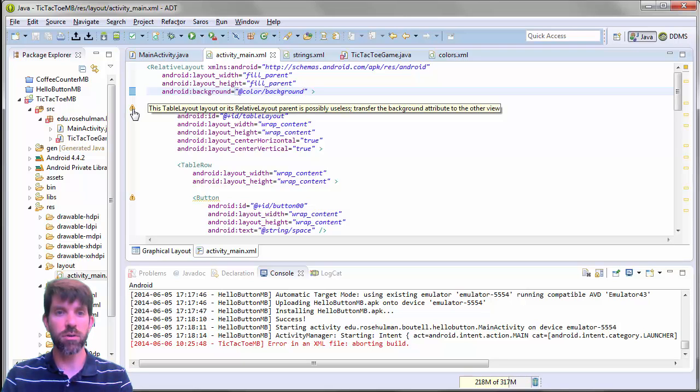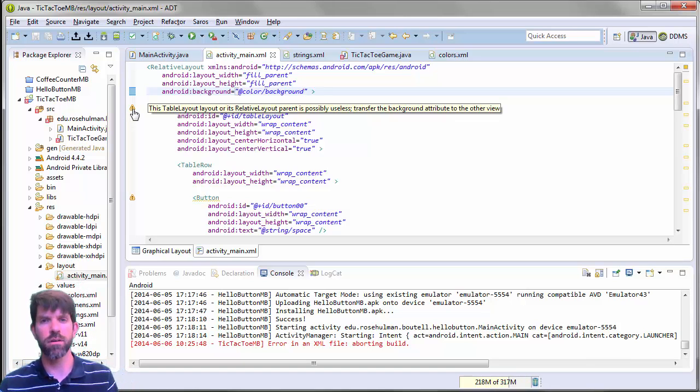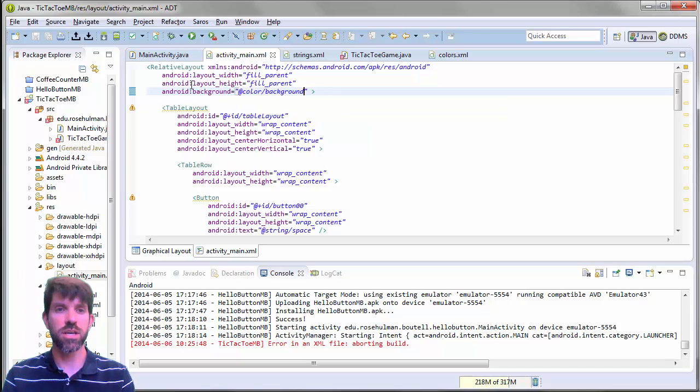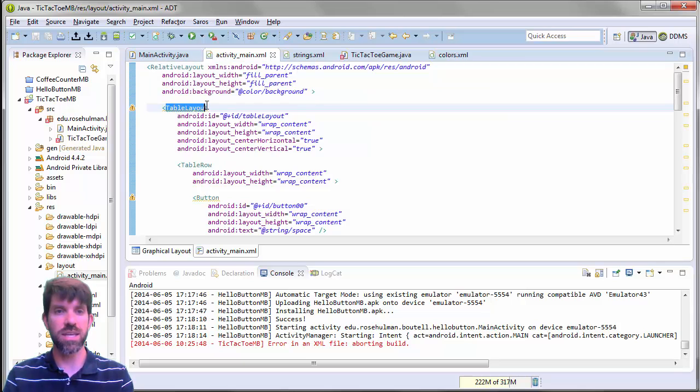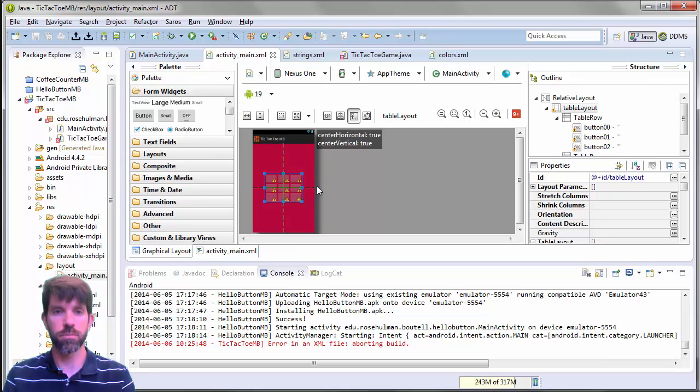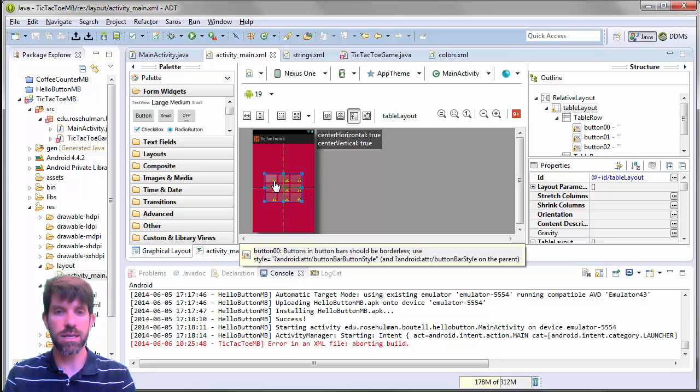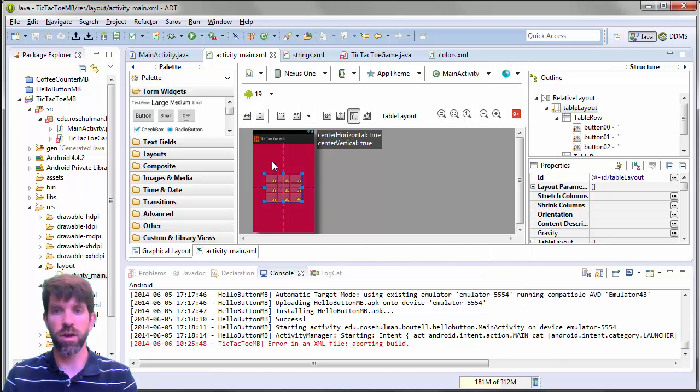Let's see what it's complaining about here. It says that the table layout or its relative layout parent is possibly useless. Transfer one to the other. Kind of interesting. So they're saying that since relative layout has only one child, just this table layout here, technically you don't need both. But we're going to be adding in the other things in a minute. So it actually isn't useless. The complaint on these guys is saying something about borderless buttons, but I think we're fine with what we have. I'm not going to worry about that.